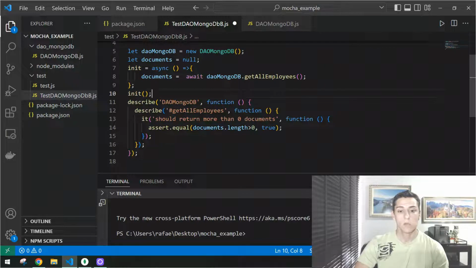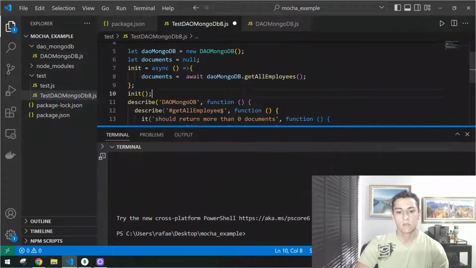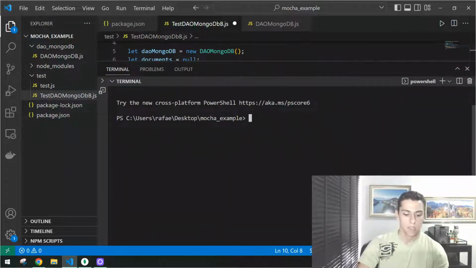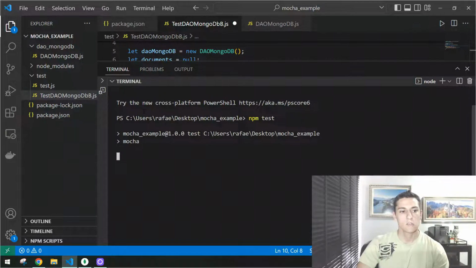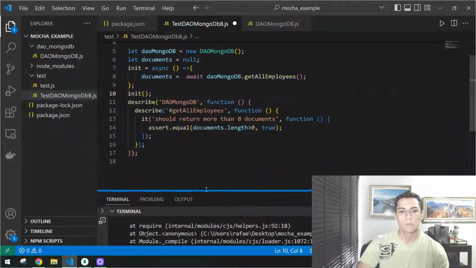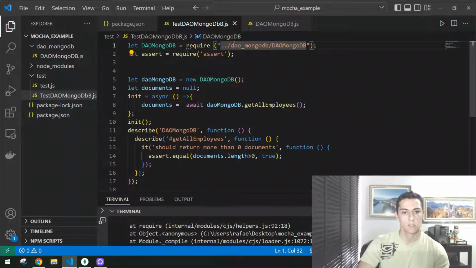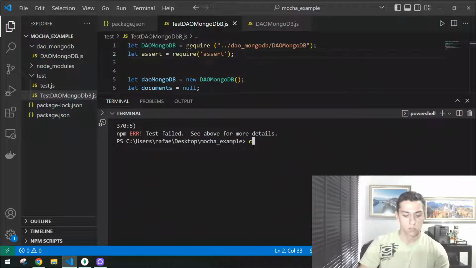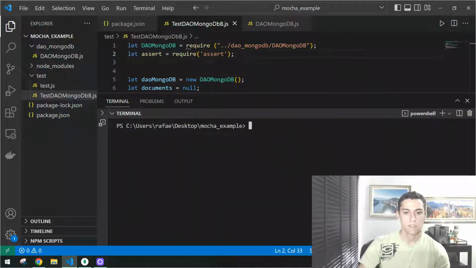So now we call the test again, the same procedure. You can just come here and type npm test. Now instead of testing just the first script, okay, here we have one error. It cannot find this model, just dot DAO MongoDB. It was because it was originally in another folder, I think. Let me just save that and try again. So let's clear this console, and then let's try again with npm test.